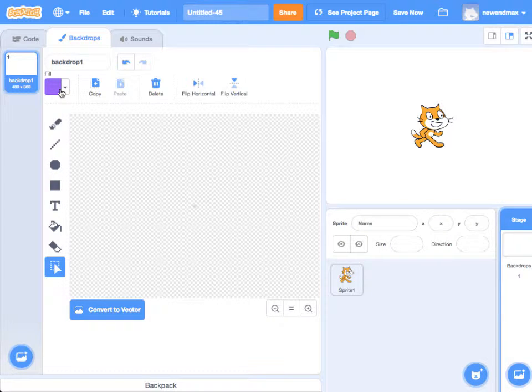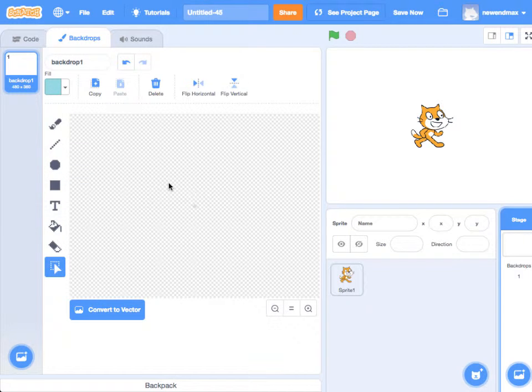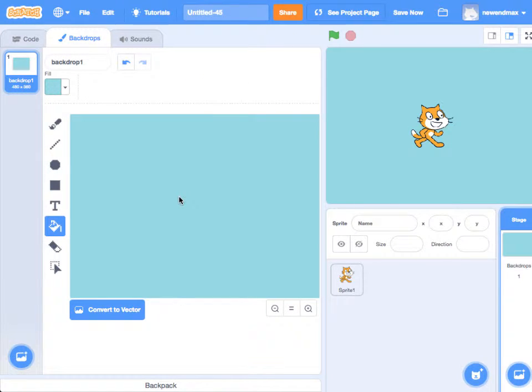And we're going to start off by getting some pale blue. So I'm just going to click on the blue up here, just adjust these sliders until I get a blue that looks okay for my background color, and click the fill in tool to fill in the background.